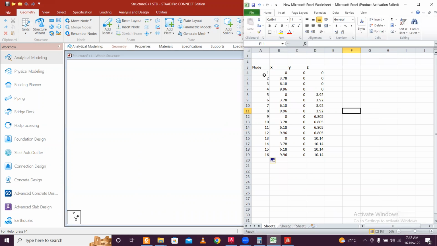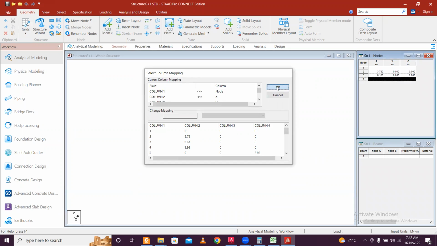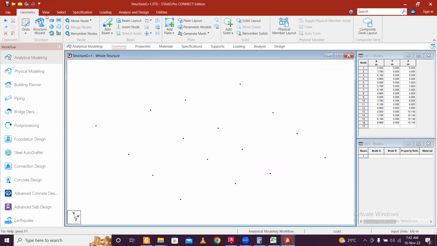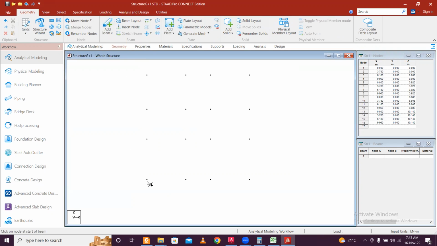So along with the node, just copy this, Ctrl+C, select it, Ctrl+V, okay, coordinates done. View, top view, okay, top view is done. And then you can select all the columns here. And first of all, we'll just go to geometry, and then we'll go add beams, and then we'll add the beams here.